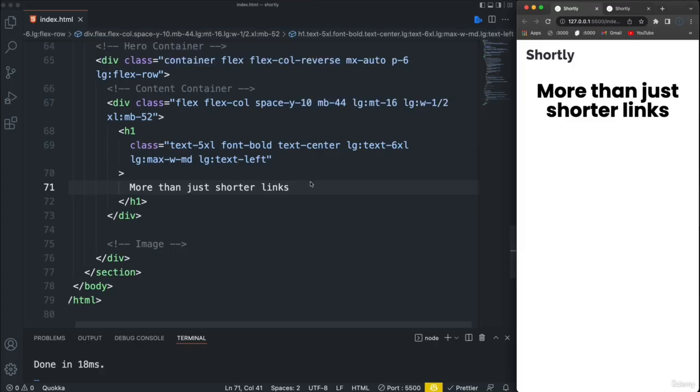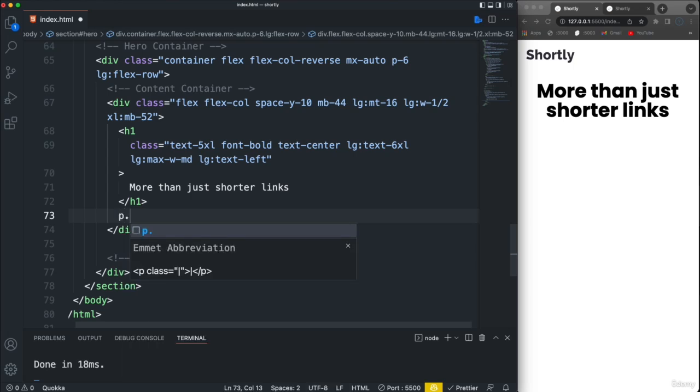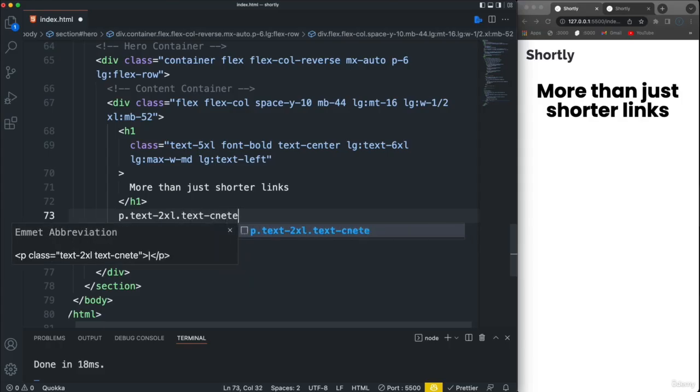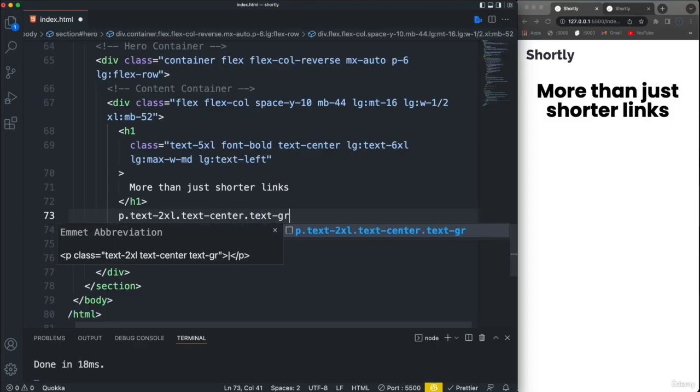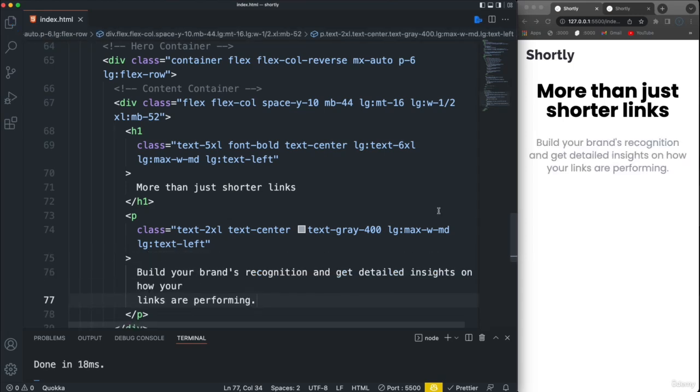So the next thing is the paragraph. We're going to go under the H1, and the paragraph is going to have, let's say, text 2xl for the size, and we want it centered on small screens. And the color is going to be a little lighter, so let's do gray 400, and on large screens we'll do a max width of medium, and also on large screens we're going to text align to the left. And then I'm just going to paste that paragraph in.